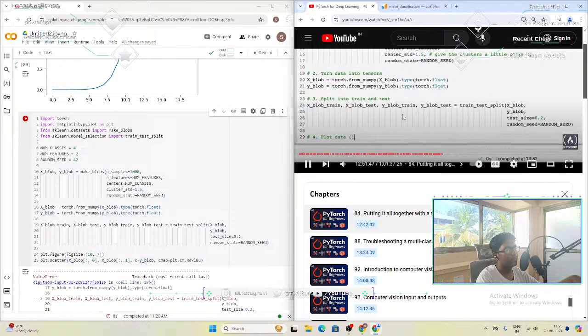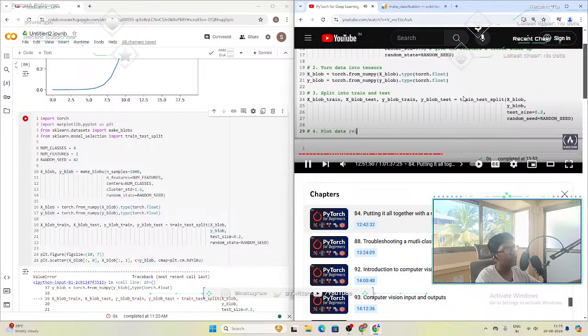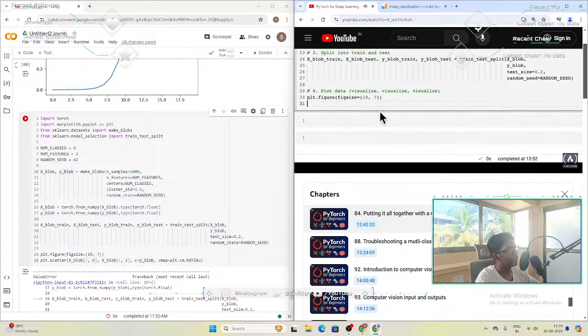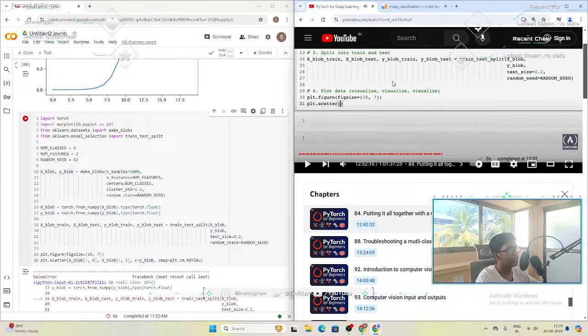So let's plot the data. Right now we've got a whole bunch of code and a whole bunch of talking, but not too much visuals going on. So we'll write down here, visualize, visualize, visualize. And we can call plt.figure. What size do we want? I'm going to use my favorite hand poker, which is 10, 7, because it's generally worked out to be a good plot size in my experience anyway.